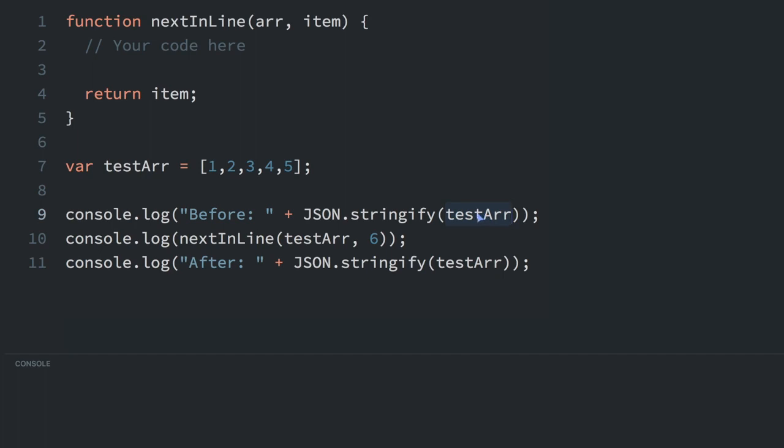So to do this, we're just going to have to do two things that we've learned about already. So the first thing is to add the item onto the list. So we see right here, nextInLine passed in the testArr and 6. So we're calling this function nextInLine. We're passing in this testArr here and the number 6. We want the number 6 to be added to the end of the array. So we'll just do arr.push, and then I'll put in num, just like that.